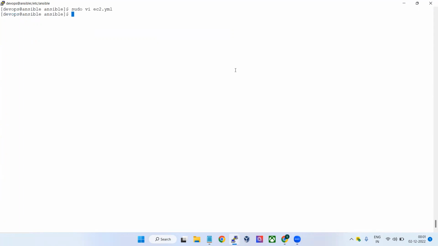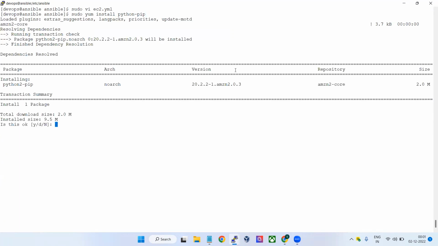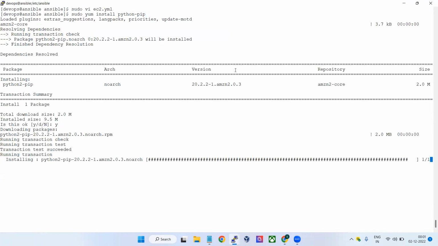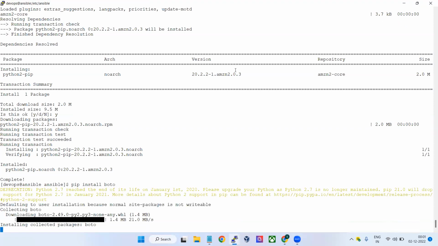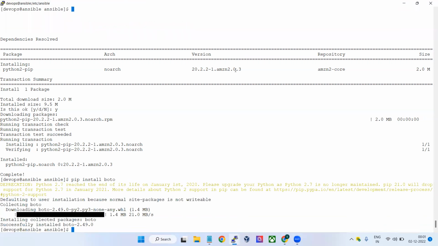First, I will install Boto in this. For that, first sudo yum install python-pip. Okay, now we have installed Python pip. Now pip install boto. Just like this. Okay, Boto also successfully installed.